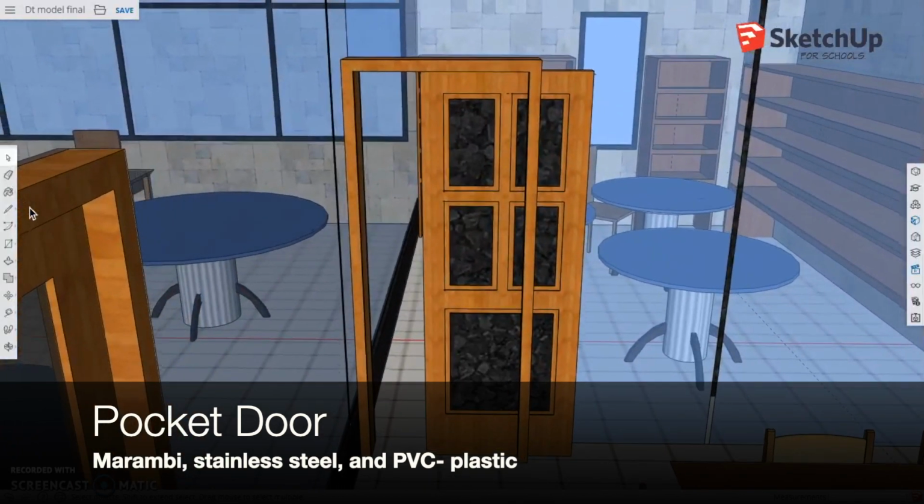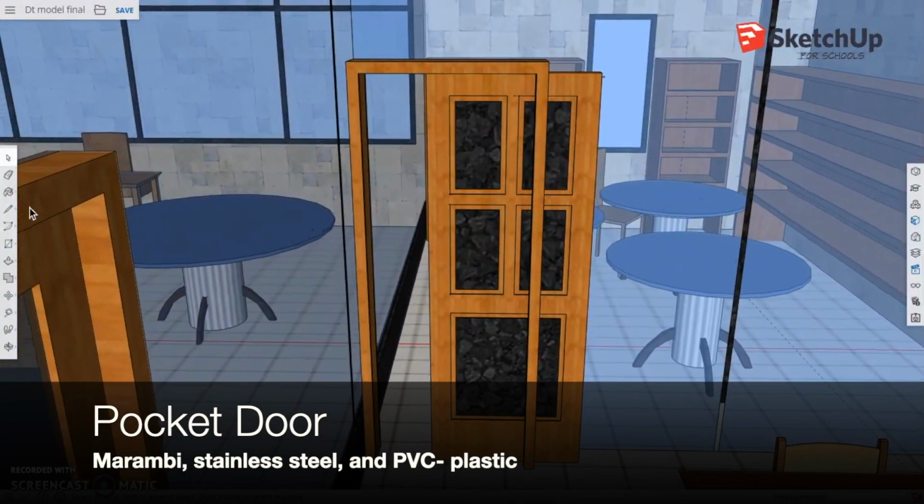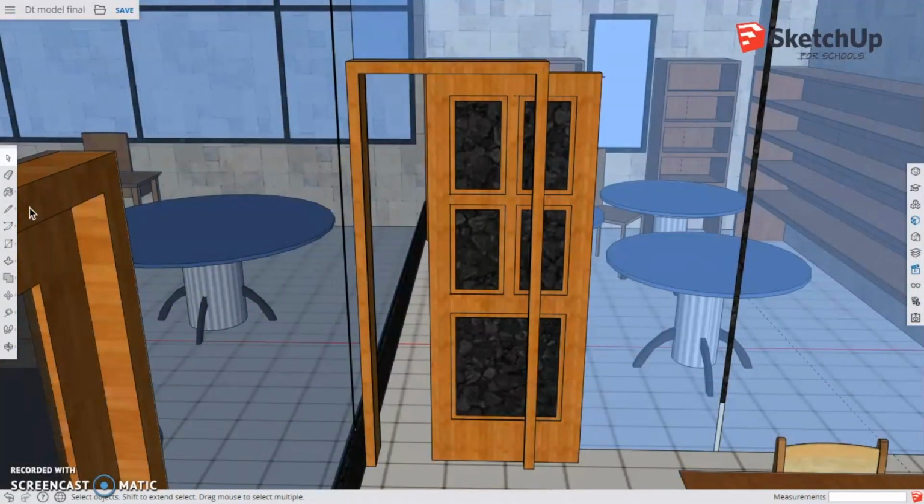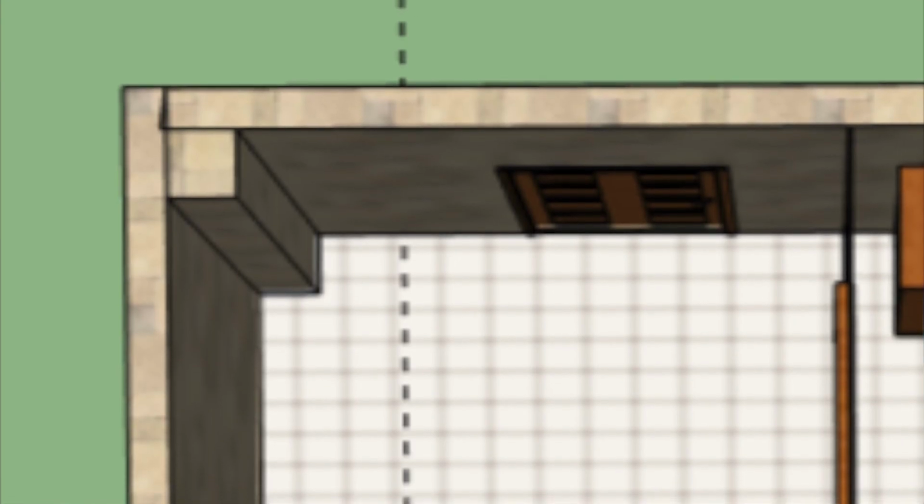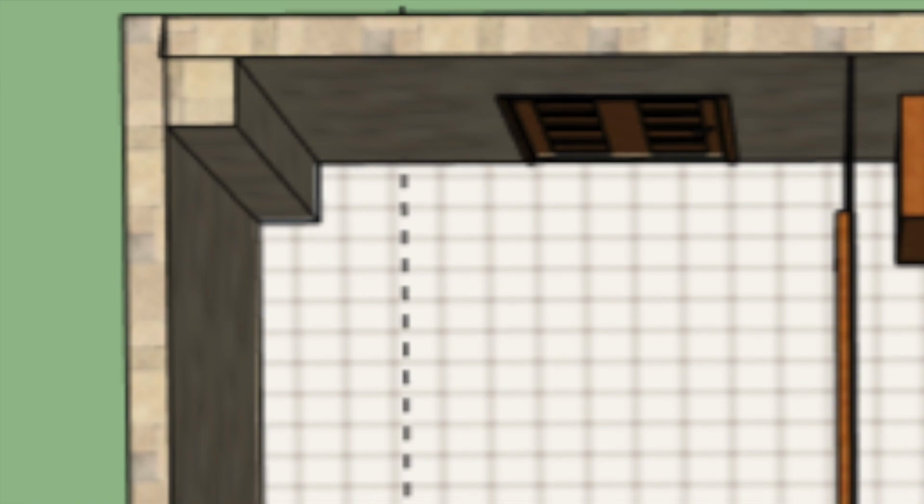I then made them components and used the move tool to place the sliding door between the lecture room and the computer room, and then perfectly aligned the pocket door between the reading and the computer sections. After making the 2 doors which would connect the partitions, I went on to create the actual partitions.